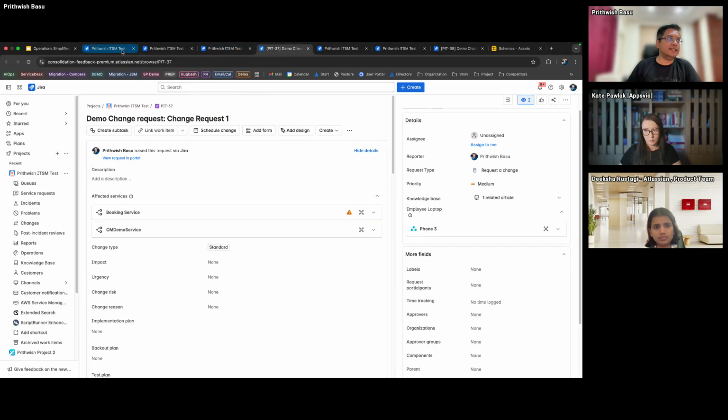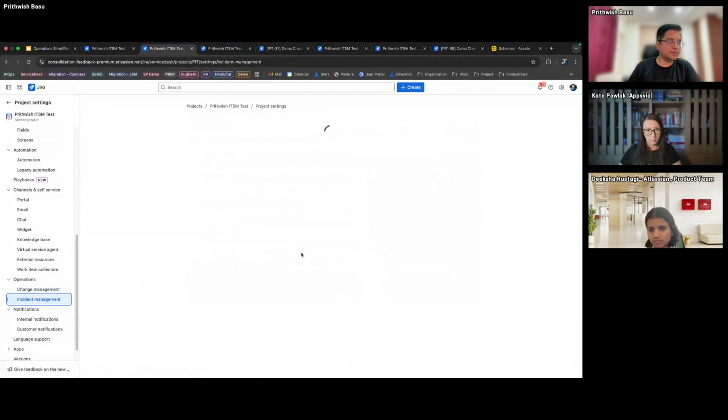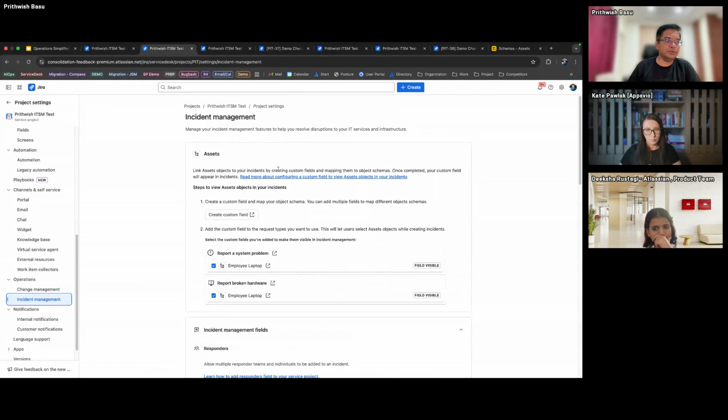This assets integration is not only available in change but also in incident. So you can go to the incident management and you can enable that in the same way. We have two incident request types, and we have enabled it in both cases. You can enable up to 20 asset custom fields in a change in a project. So that's the limit that we have. In the future, if there's a requirement, we can increase that, but that seems to be covering most of our customer needs.